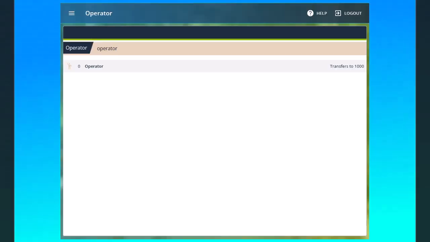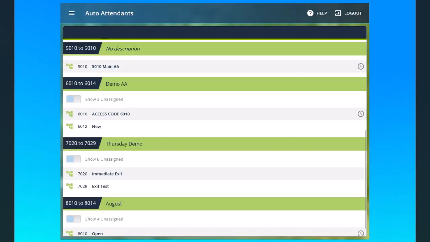The operator screen allows you to define what happens when a caller attempts to reach the operator. This can also be used as a shortcut when configuring auto attendants and exit destinations for ACD queues and hunt groups.